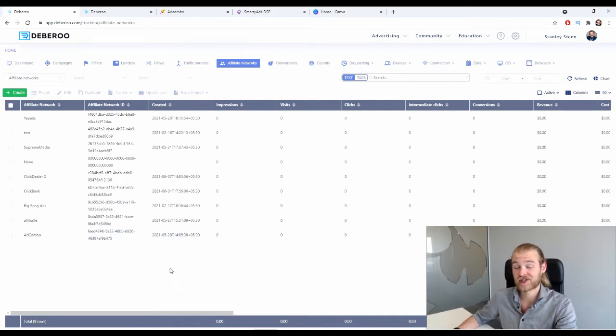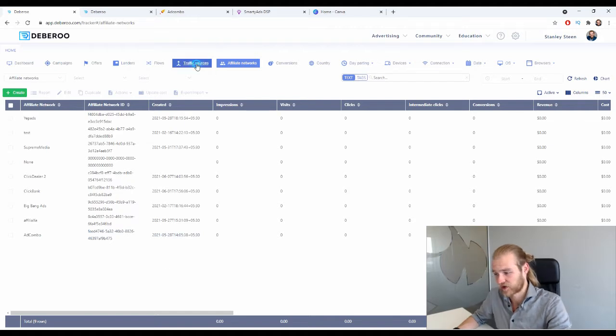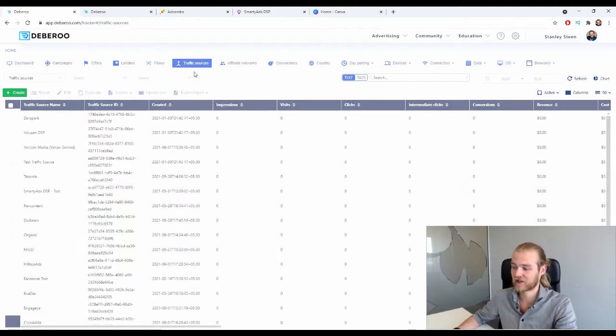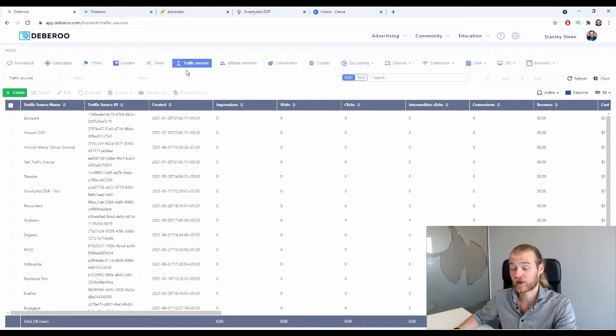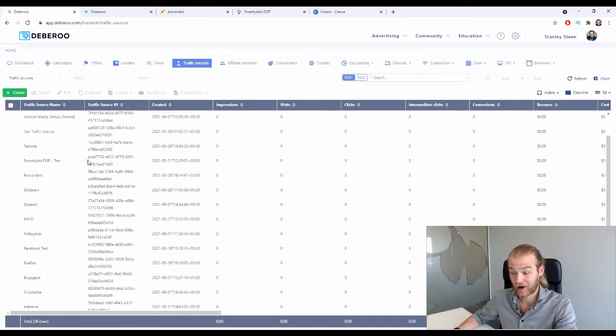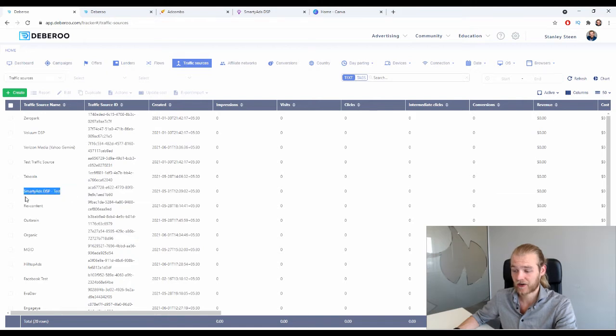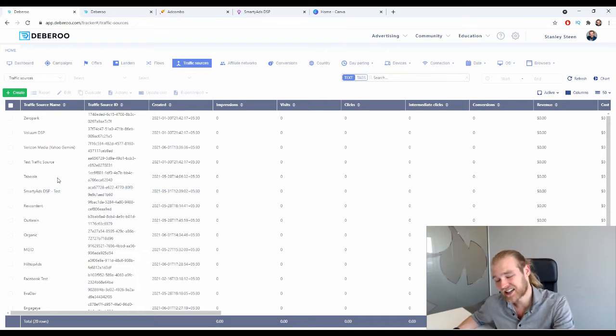Next up, you also want to add the traffic source. So let's go over to the traffic sources, and today we're going to focus on SmartyAds DSP. That's what we're going to use for our ads. Right here, I already have SmartyAds DSP in here, but in case you don't, adding SmartyAds DSP as a traffic source goes a little bit different than adding one of the other traffic sources, and I'm going to show you how you can do it.